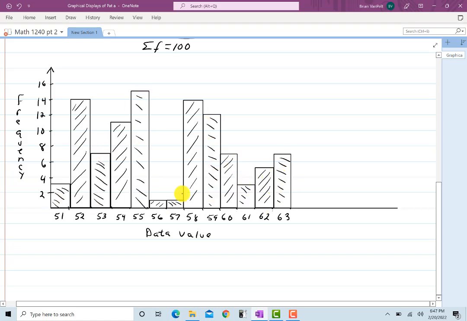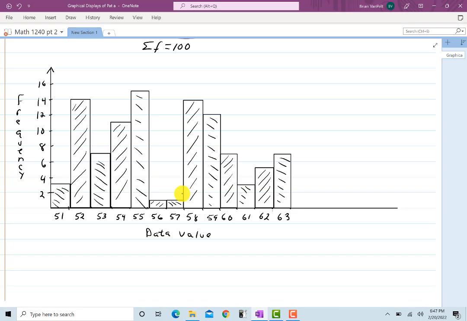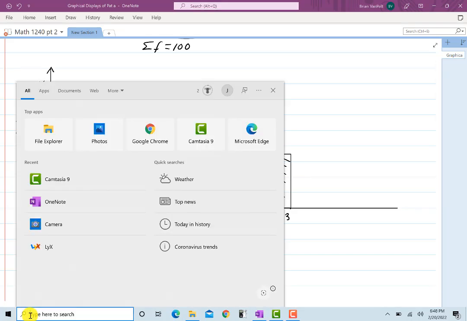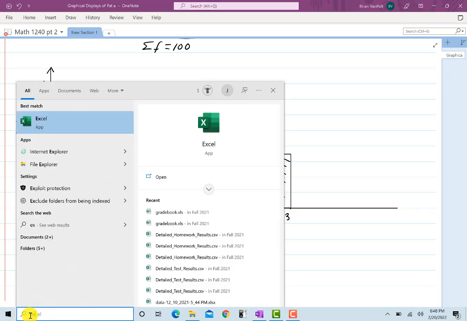Now, that's all well and good. I don't actually like doing them by hand, as you can see. My rectangles are not all of the same width. They look all right, I guess. Overall, it's okay. This is what you're going to do for an exam. But to make real ones, I would never do it by hand. In fact, you would never do it by hand at work either.